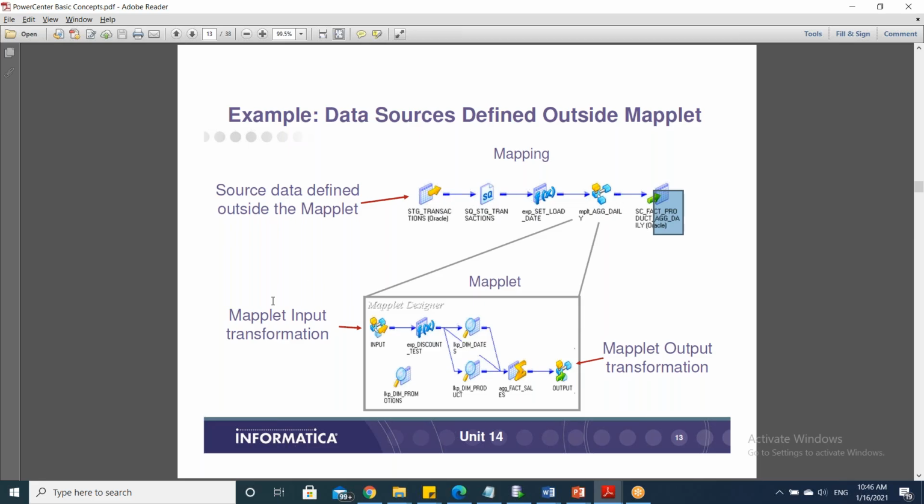Now coming to this Mapplet, this is one Mapplet we have created. Multiple mappings together come as a Mapplet. A Mapplet we can create here, or otherwise it can be created outside also. In two ways this Mapplet can be created.